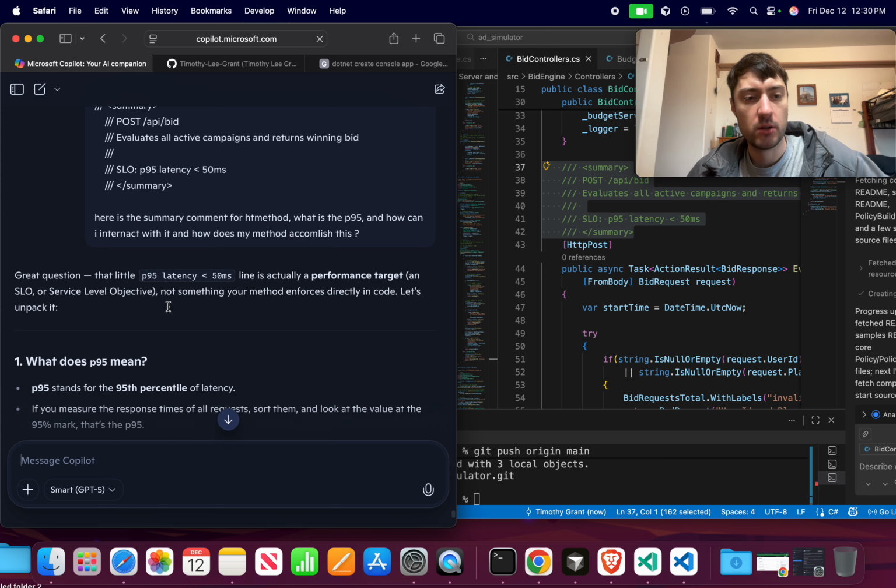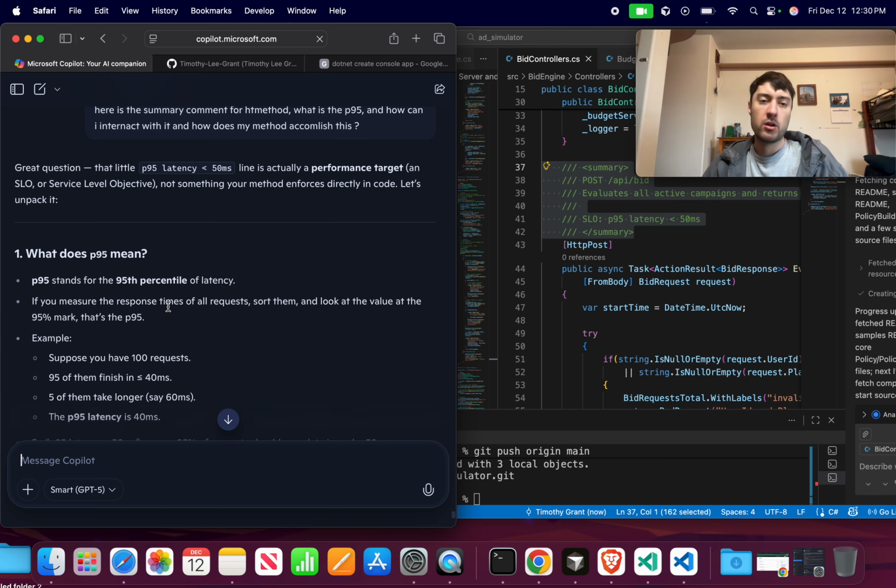All right, so that little P95 latency line is actually a performance target, an SLO, or service level objective. Okay, service level objective, SLO. Not something your method enforces directly in code. So that's just an objective that we're trying to hit. P95 stands for the 95th percentile of latency.